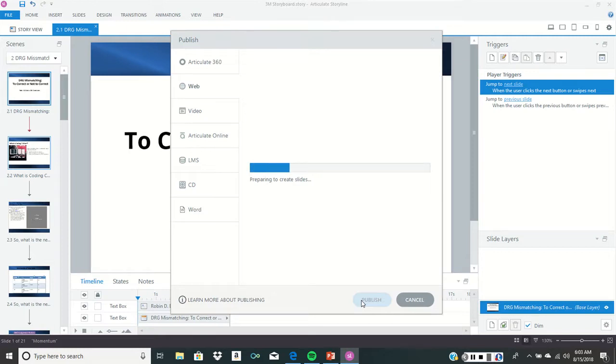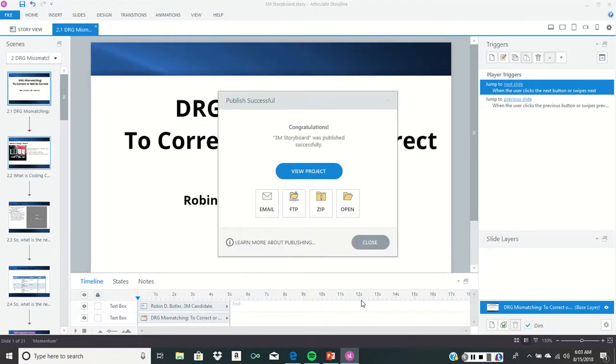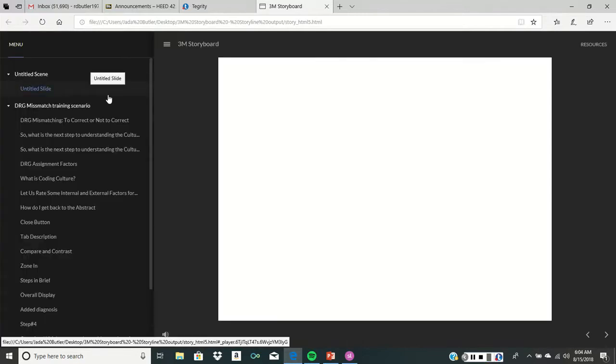Sometimes, depending upon how many slides you have, it takes a little while, but this looks like it's playing nice with me. Putting it on the web, it's actually from here an HTML portion of the project. That means you can see the entire presentation online, as you can see.